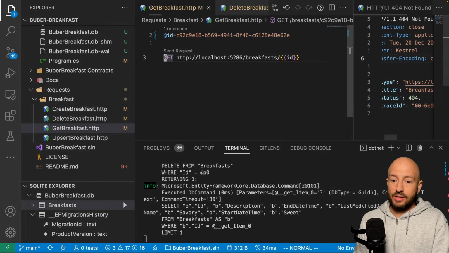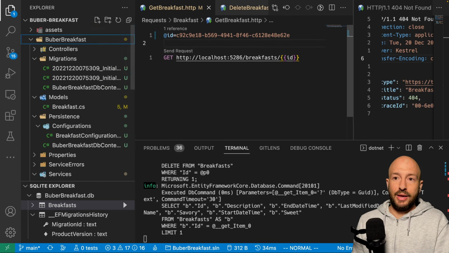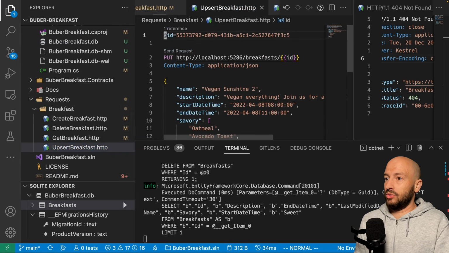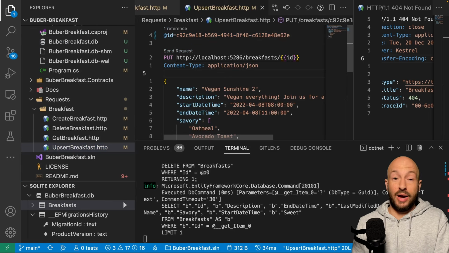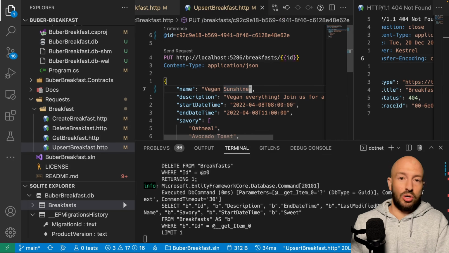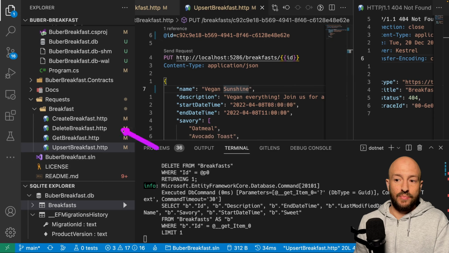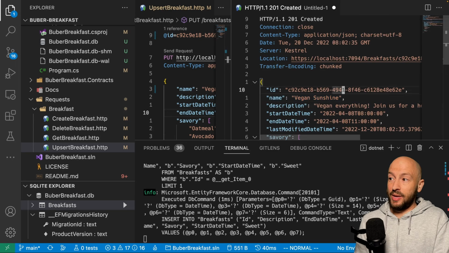Now let's move on to the upsert and see if the upsert works. So let's copy the ID, and let's try doing upsert. So I'm pasting the ID over here. I'm reminding you that we deleted this breakfast. It doesn't exist anymore. So creating it for the first time should return 201 created and return the same response like we got over here when we called the create breakfast. So we run this, and it was created like we expect. We get 201 created. The response looks good.